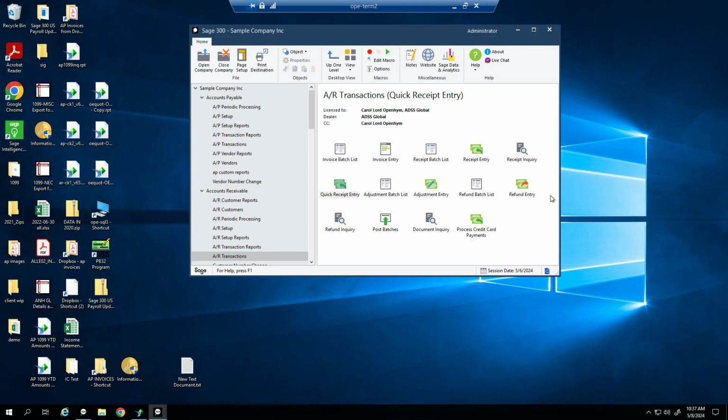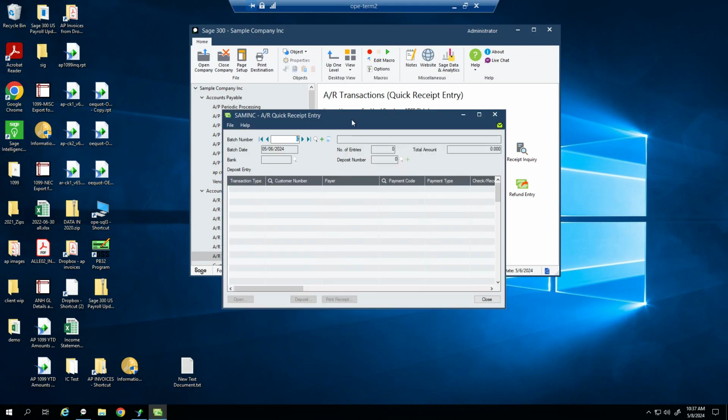Quick receipt entry, honestly, I don't know anyone who uses this, but you can create a batch from here. You can put in your customer, payment type, account number. I honestly don't know why you would use this. Yeah, you can enter, but it's not applying it to anything. So I guess if you're just trying to slap out a receipt, but again, it's not applying it to anything.